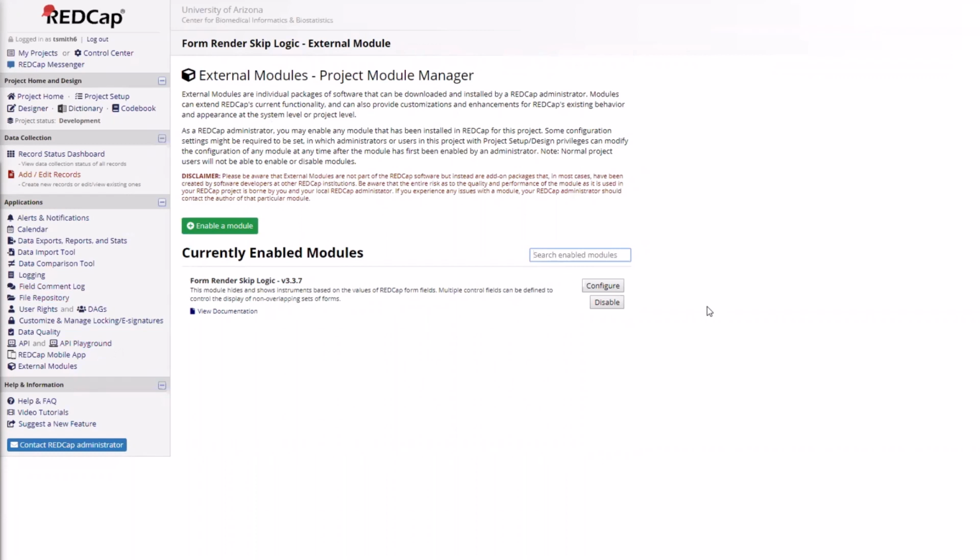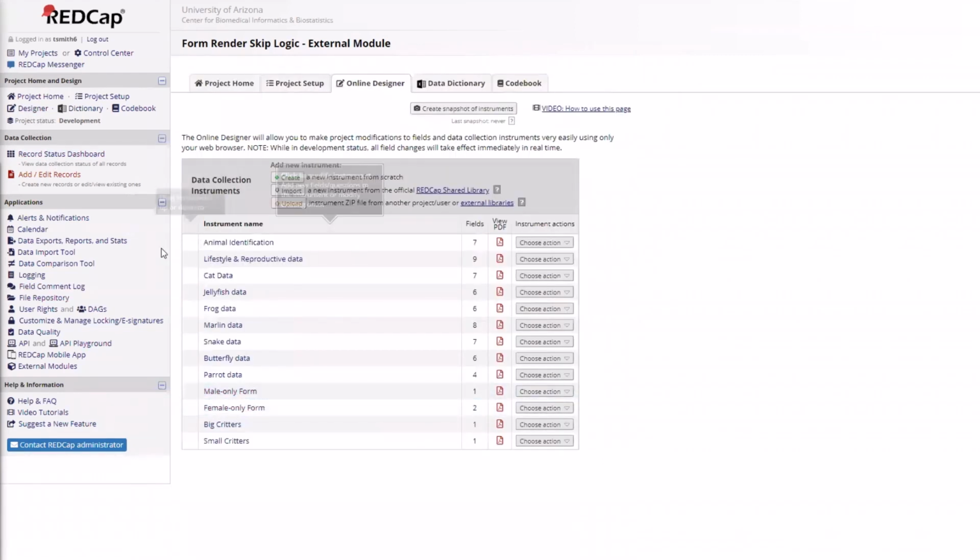And I have a project that looks a little complicated, but it is not. There's these different instruments, but the ones that we mostly care about are these 4 at the end. Okay, there's a male only form and a female only form, and a big critters form and a small critters form.